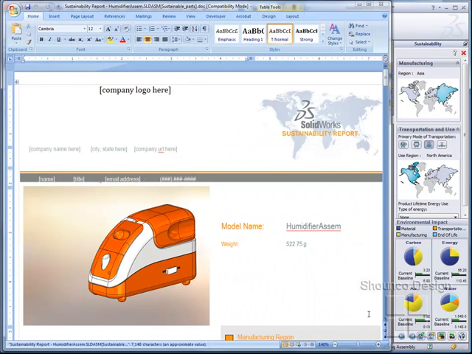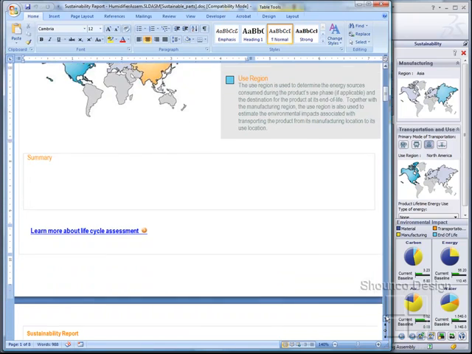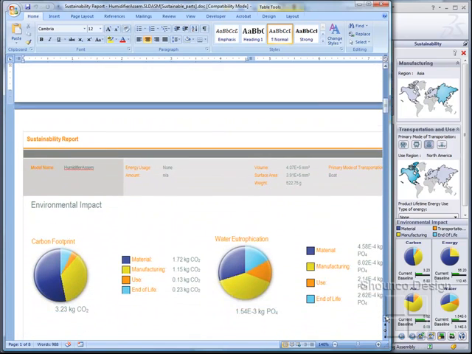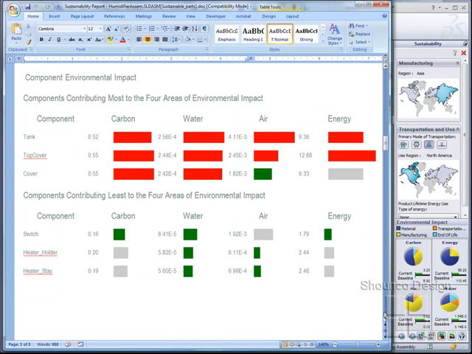With the updated model at the start, notice that the weight is about 522 grams. We have the information on manufacturing location and usage, as well as the breakdown of the environmental impact factors. And then we have a breakdown on which parts are the best and worst environmental impact contributors. It shows the tank, top cover, and cover are the worst contributors, whereas the switch and other smaller items like the heater holder and stay have the least impact.